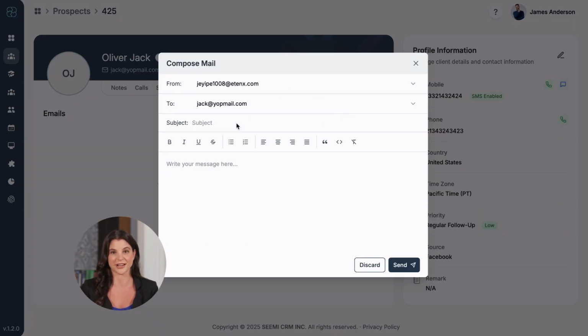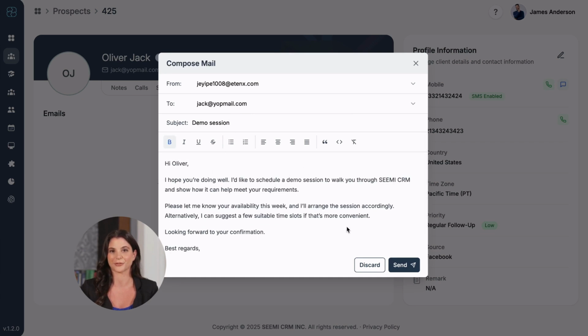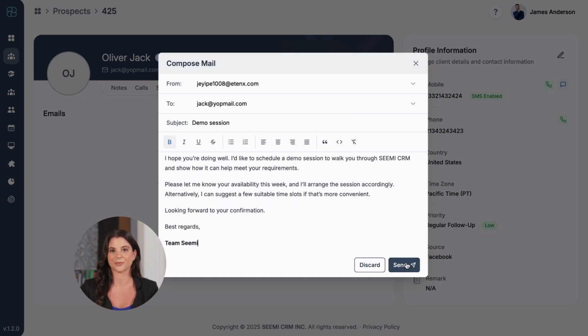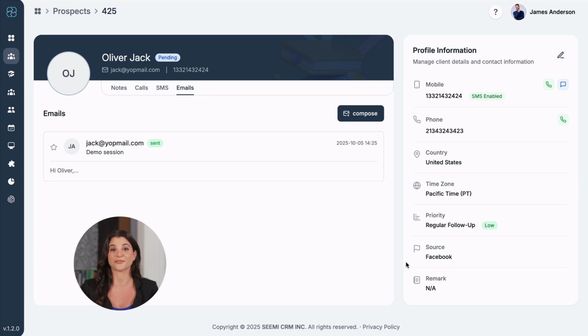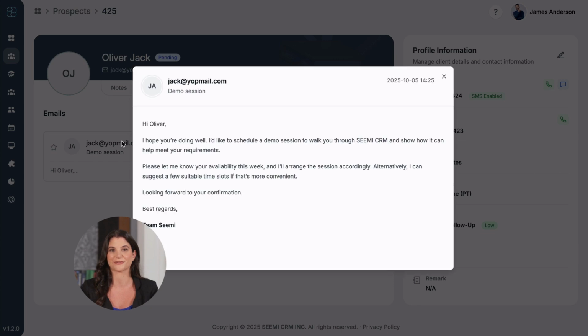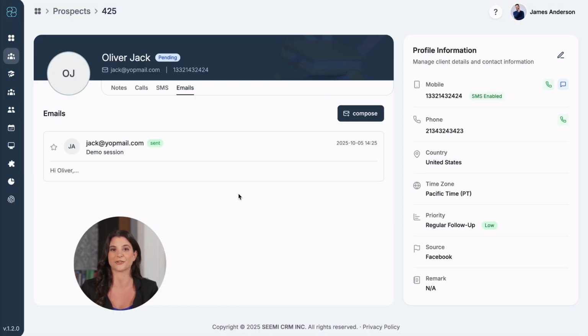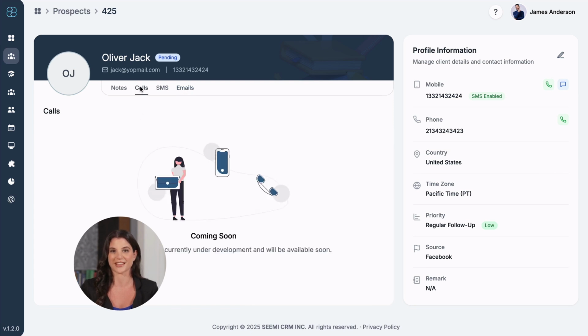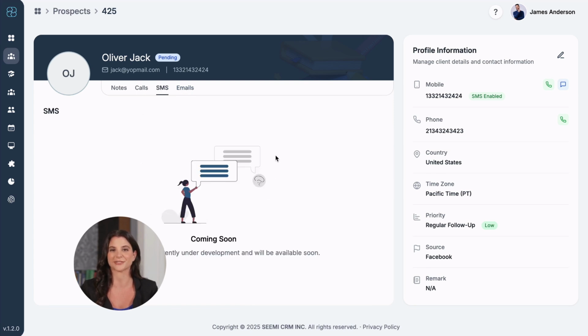To send an email, open the Emails tab and click Compose. Write your message and send it directly from Seemi. All emails will be recorded in the prospect's profile for easy reference. SMS and call features are coming soon. Once enabled, you'll be able to message and call your prospects directly from Seemi. And that's how you manage prospects in Seemi. Update their details, add notes, and send emails.